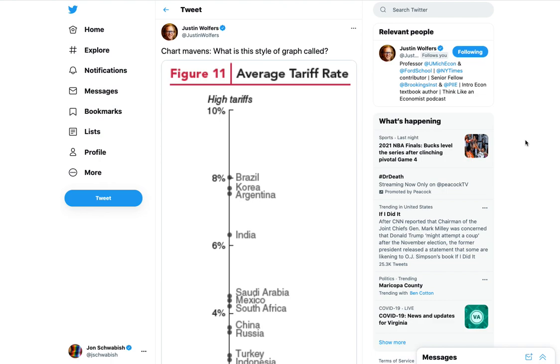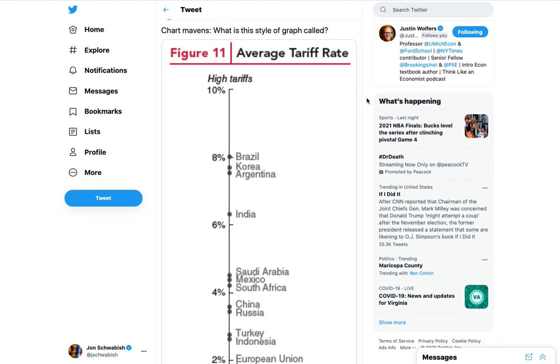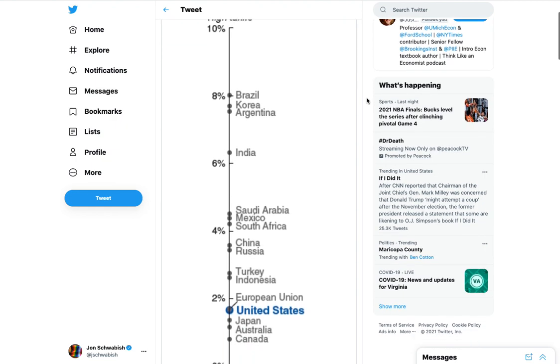Another dataviz critique. A real quick one here. This is a tweet from a couple weeks ago from Justin Wolfers, just asking what this graph type is called. Just want to show this. I don't know the original source for this. Figure 11, average tariff rates. You can see we've got this line.